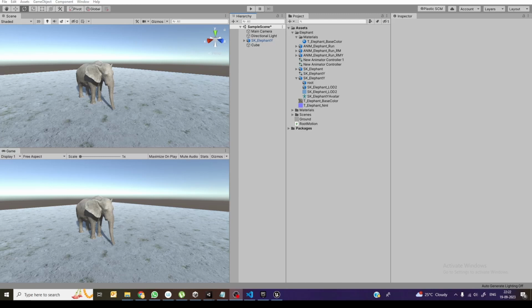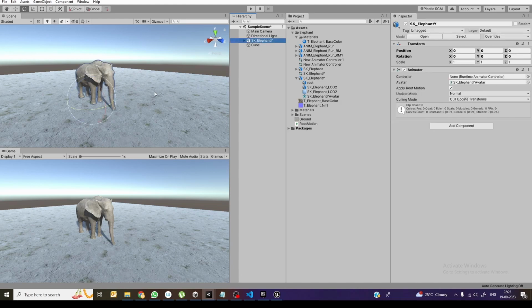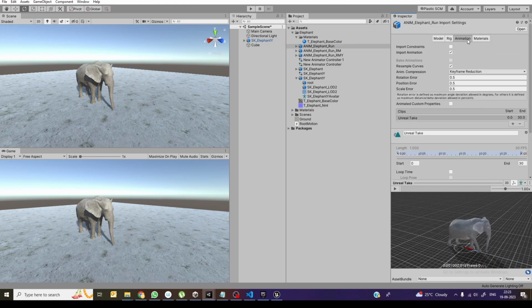Hi all. Today I would like to explain root motion inside Unity. Here I have a couple of animations with root motion and without root motion, and a character. If you want to see the animation, I have one in-place animation, which is not moving, and another one with root motion, which is moving forward.